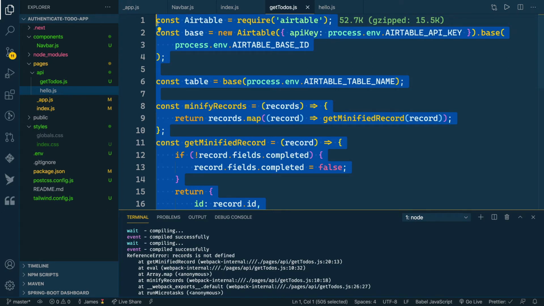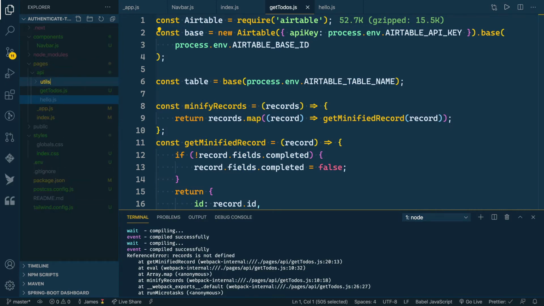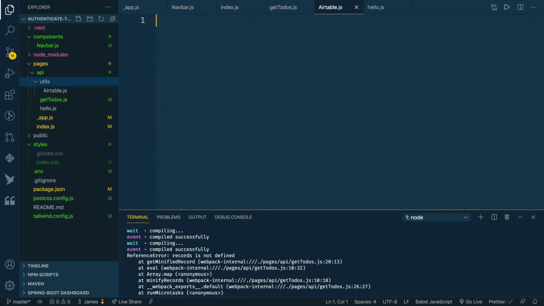So we will have create, read, update, and delete. So we'll do those things 4 times. So let's go and create a utils directory inside of API. So there's our utils directory. And let's create an Airtable.js file.